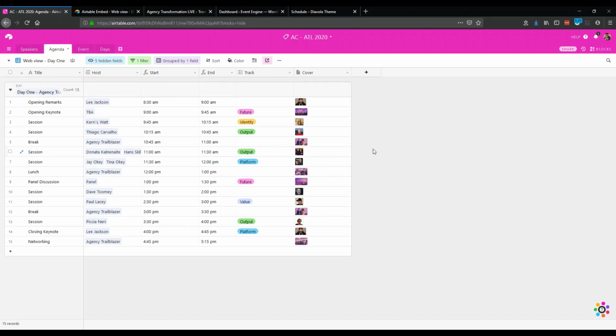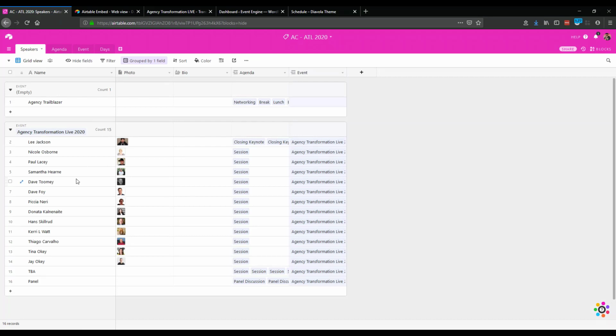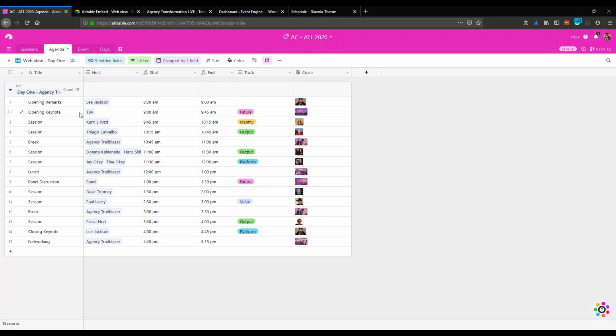So in this Airtable base, we are managing the agenda for Agency Transformation Live 2020. We have here some speaker data that we're working on, and then we have an agenda that we are starting to build up. Now in the agenda, we're just calling things sessions at the moment. We need to work with our speakers to get the right subjects, but we are also adding the sorts of tracks that we believe they will be talking on.